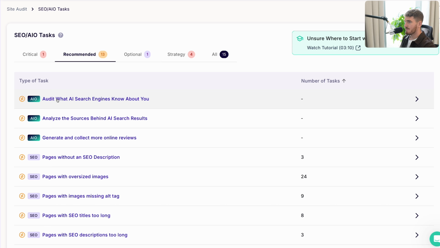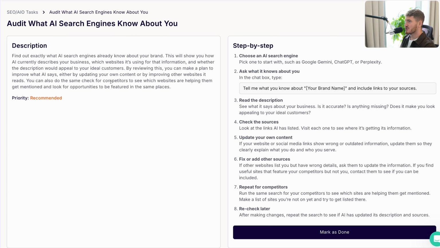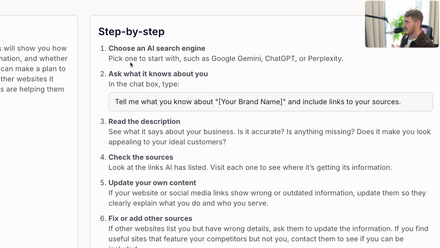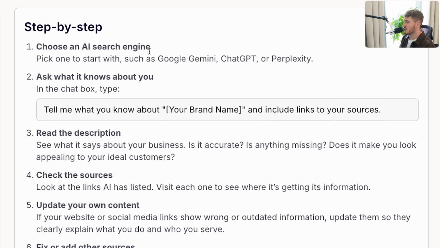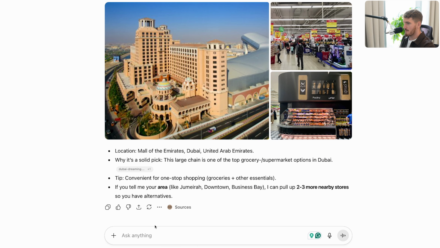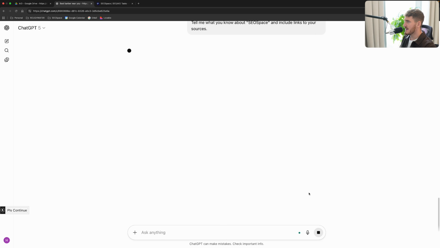Now, the first thing we're going to look at is audit what AI search engines know about you. What I want you to do to begin with in order to start this process is choose an AI search engine, and I want you to ask what that AI search engine knows about you. So for example, I'm going to do it for my business SEO Space. We're just going to take this prompt and we're just going to ask, tell me what you know about SEO Space, and include links to your sources.